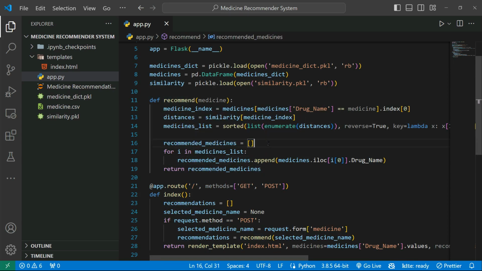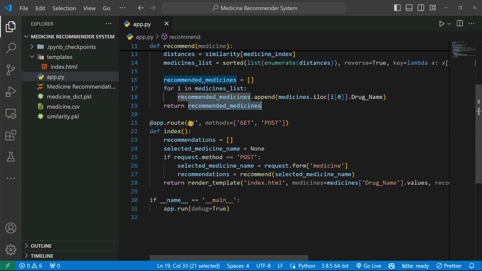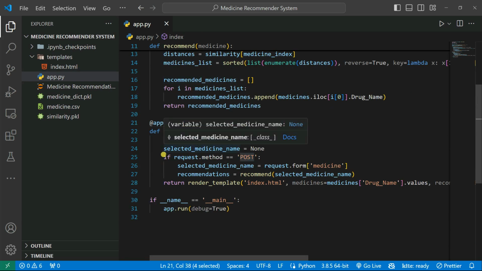This is the extra part. This list has all of the medicine names. Now we're going to pass this list inside our template file, the index.html file. So we create our basic route, and we give the methods GET and POST. So we have one request, and we check if the request method is the POST method.